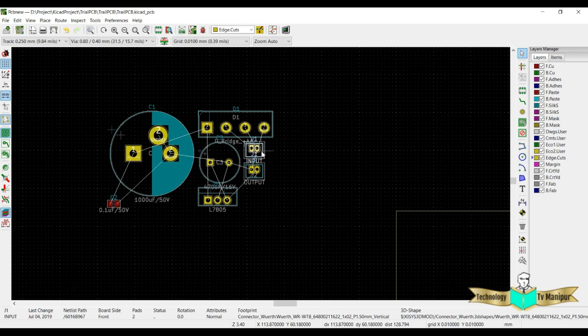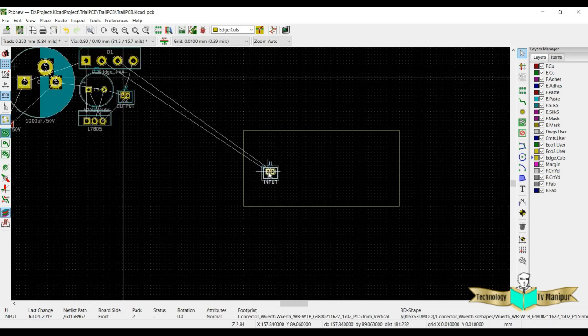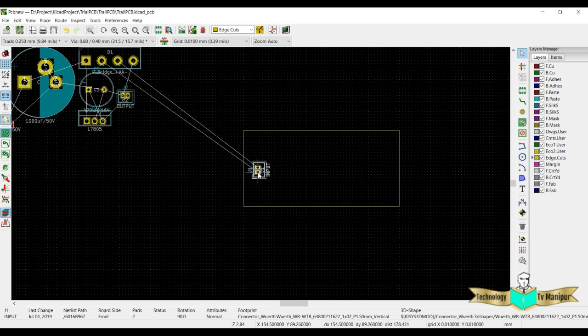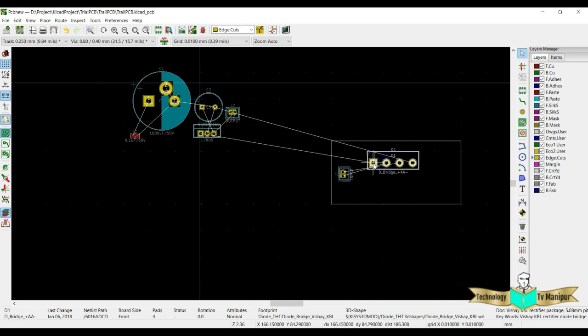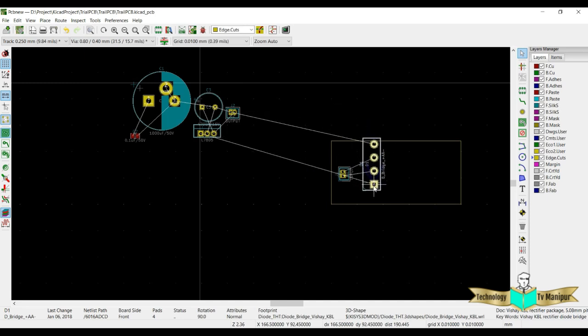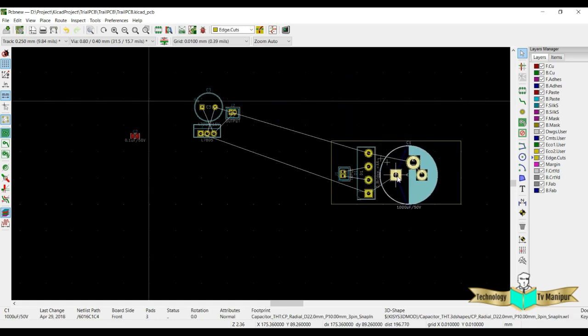Click here and use M to move. So here, and this side is the input, so I just want to rotate this and I'll put it here. Then the next is my diode, so I want to rotate this. Okay, diode will be placed here, and then next I want to put this one capacitor.